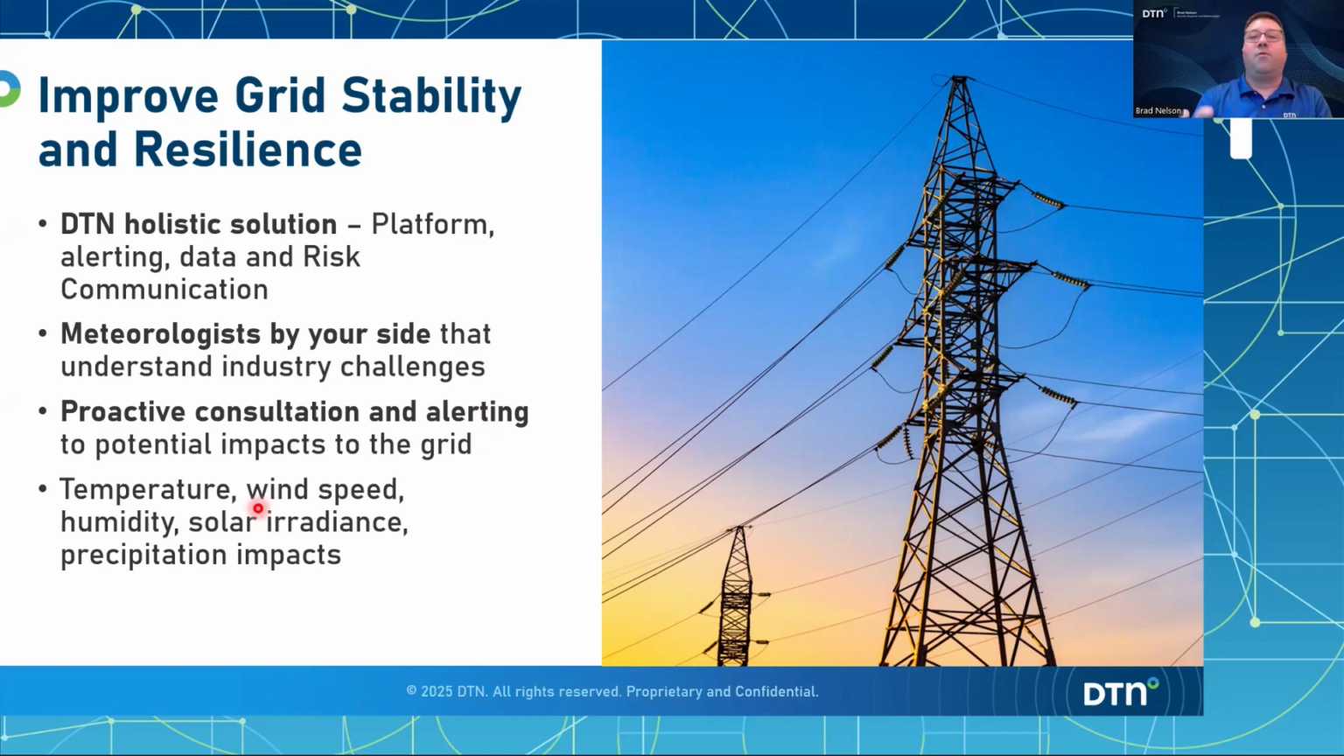And then different weather parameters that we're actually monitoring, because grid stability depends on multiple weather factors combined. Temperature combined with wind speeds combined with precipitation, for example. Every one of these parameters can destabilize your grid, especially in combination, right? And that's where DTN monitors all of them, which provides uncertainty ranges and alerts you to those grid-specific impacts.